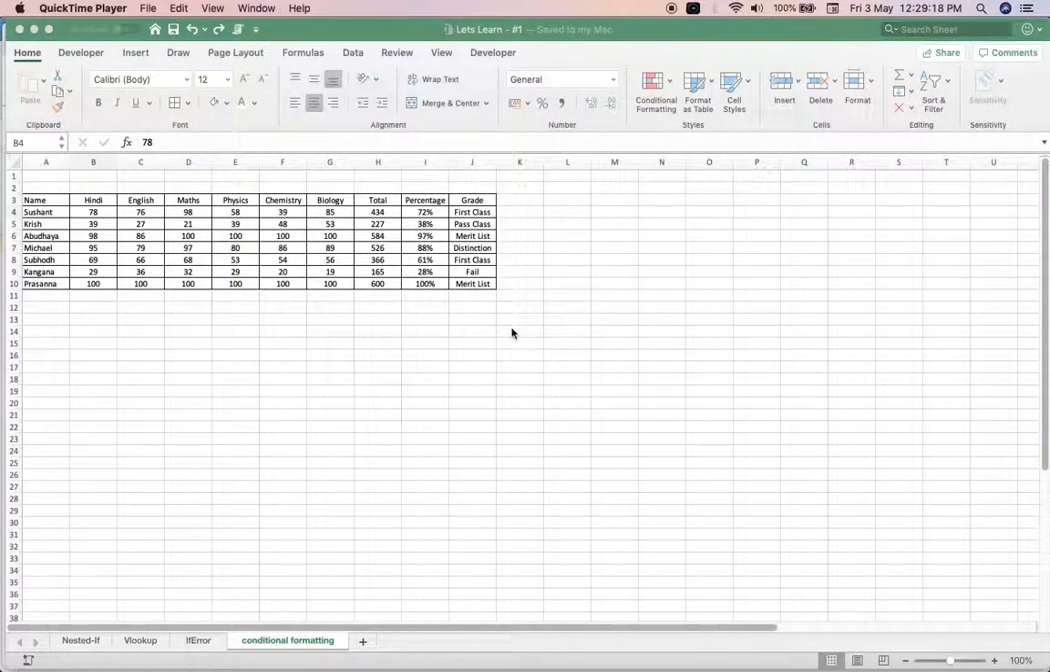Today we are looking at learning conditional formatting. Conditional formatting, as the name says, will format your data based on the condition which you are specifying. It is more on the visual side of it. Let's take an example of it. This is the data which I have.